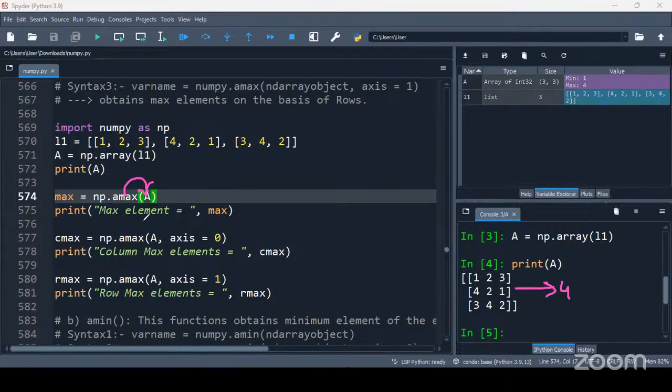And I'm printing this with a message. Using the print function, the message will be displayed as max element is equals to, then the value of max will be printed. So the output for line number 575 will be 4. Good. Now let us come to 577.